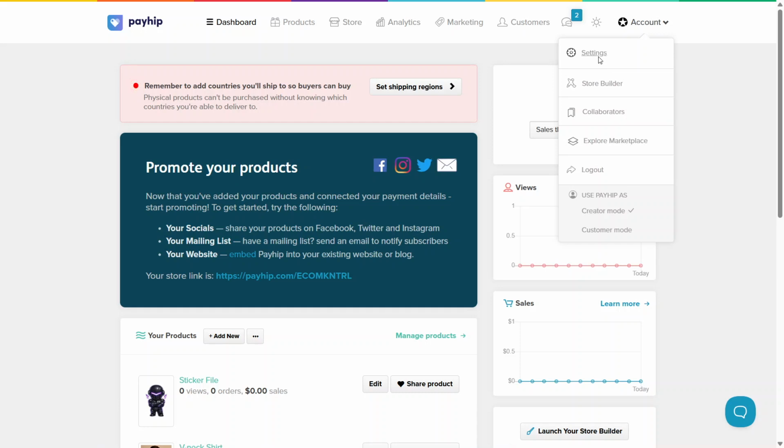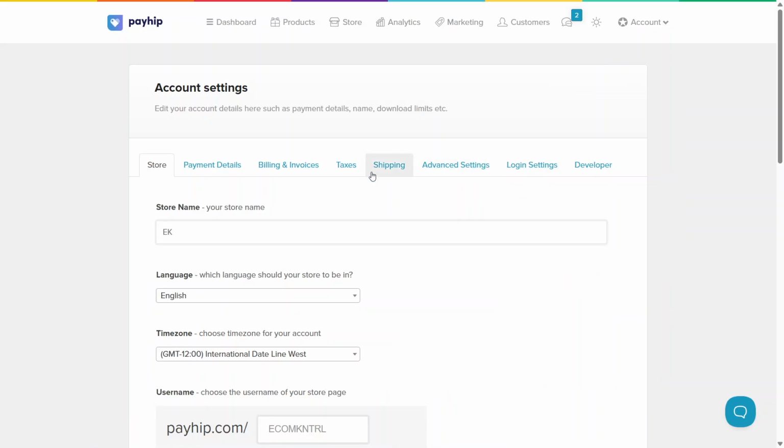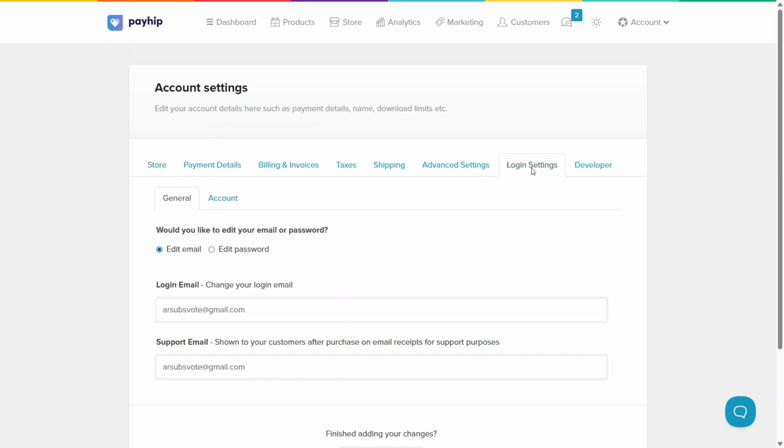After you click on Settings, you'll be taken to a page with several different tabs. Look for the tab called Login Settings and select it. This is where all the options related to your login details, like email and password, are located.